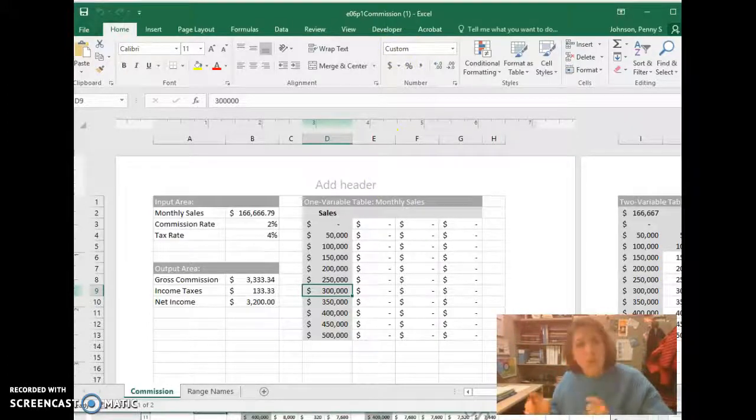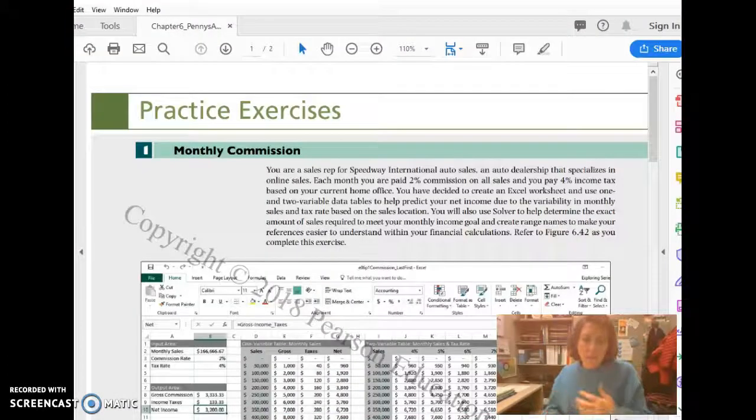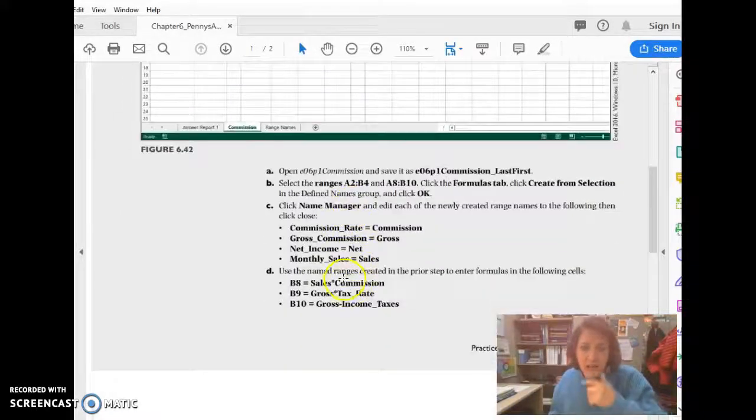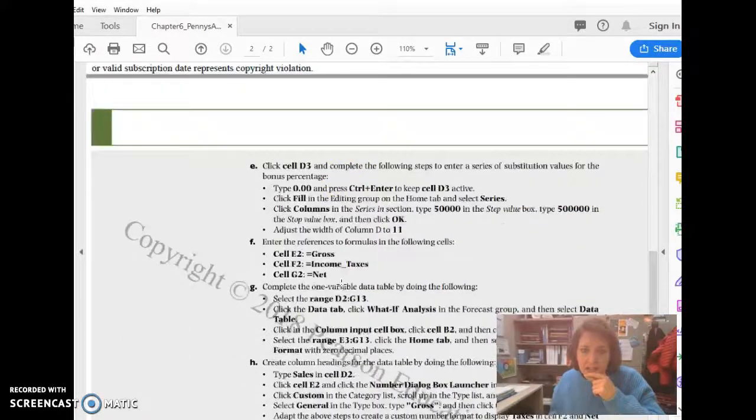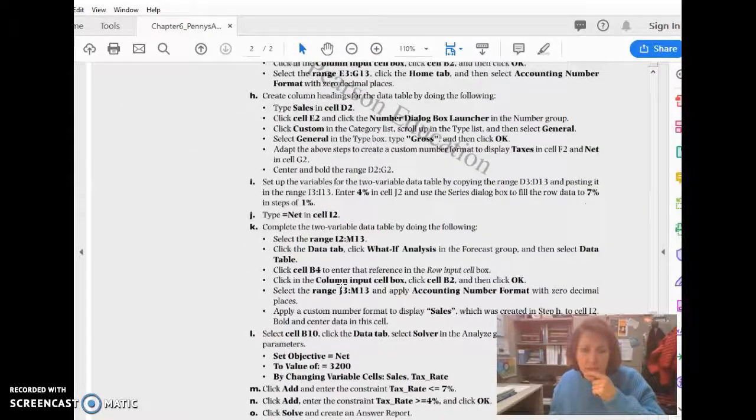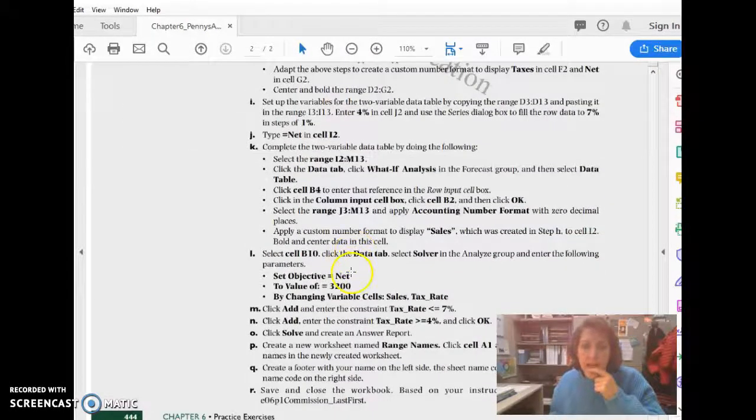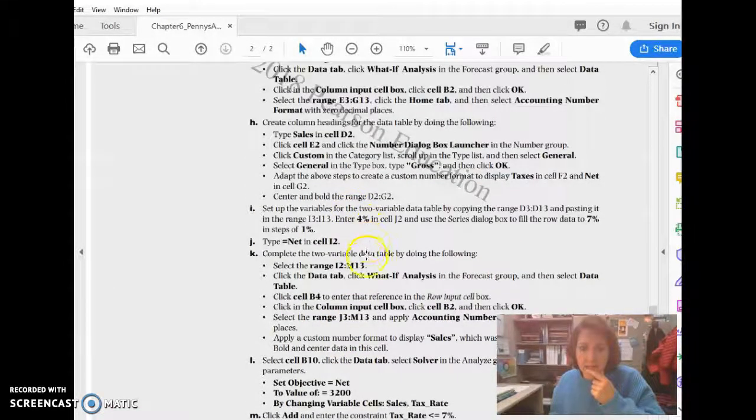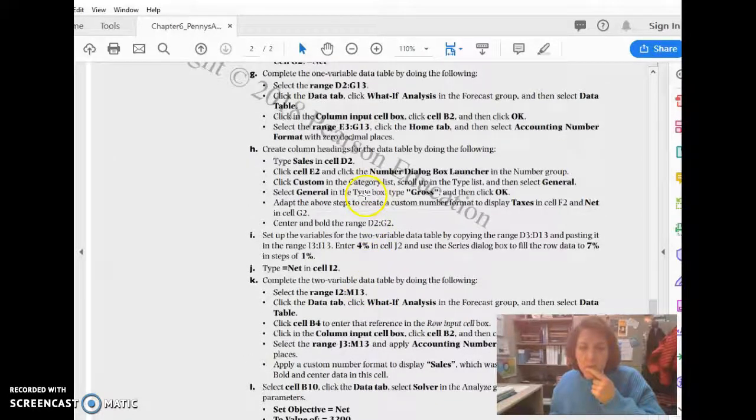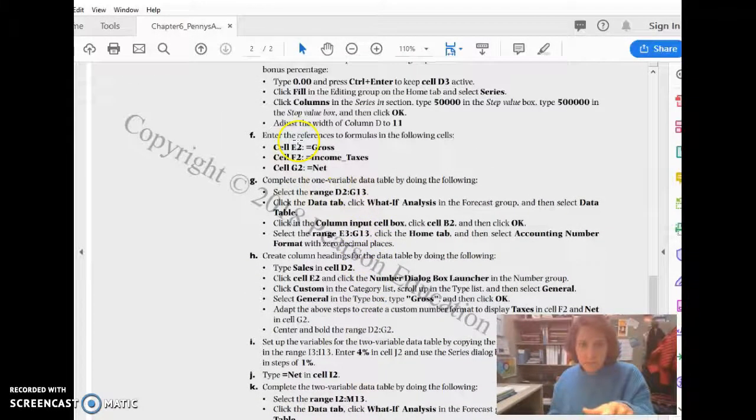And the variables that we want it to look at, like what variables impact monthly sales, I'm going to pull up the step here. That is step L, I think, the data table. So just before step L, step L is the two variable data table. So for the one variable data table, the input variables that we want to work with are here E2, F2, and G2. We're going to input the field name gross, and then income taxes, and then net.